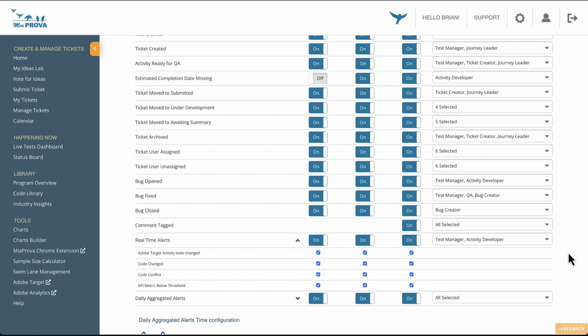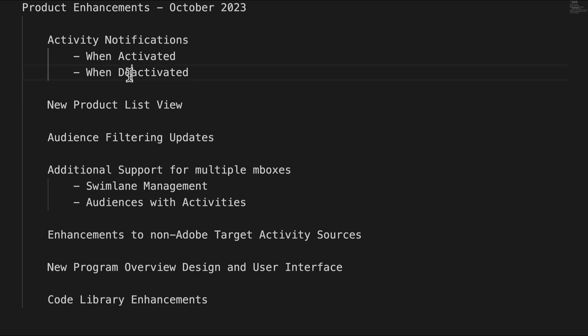So very, very helpful. Also let you know, we've had several customers that participated in the beta. They really love the ability of kind of just knowing when activities are being disabled and what time. So that was a big enhancement. I'm going to jump over to here. So that was new notification alerting functionality. The next thing I want to highlight is our list view.